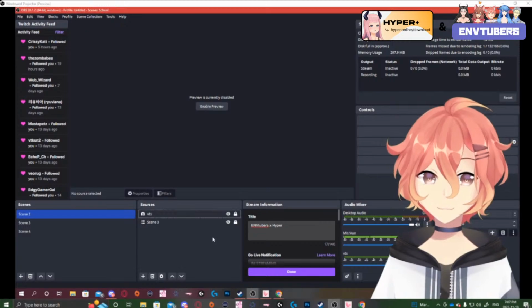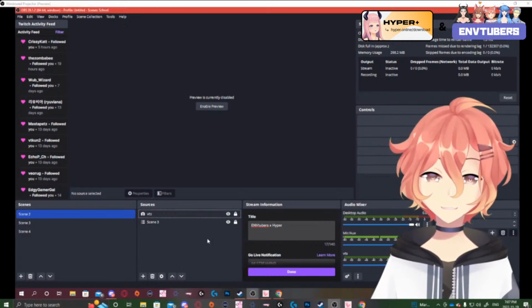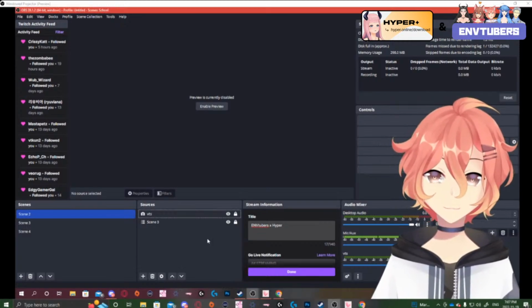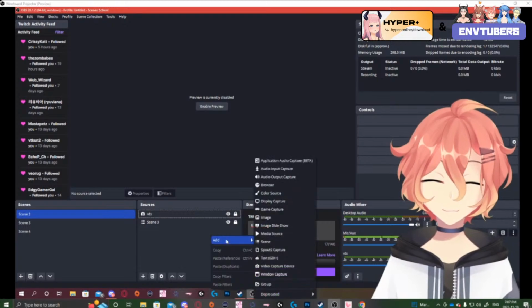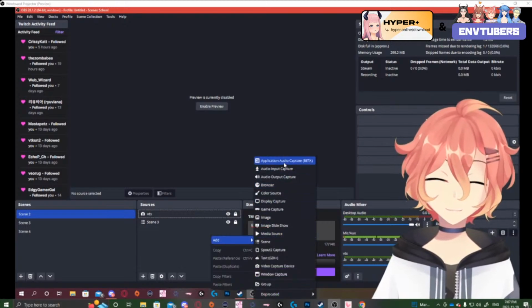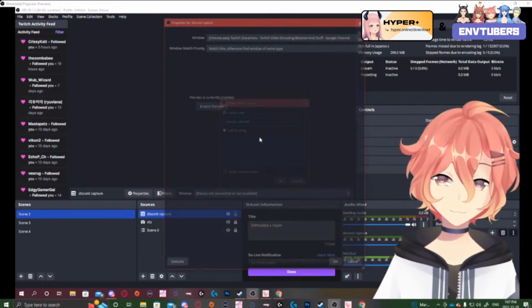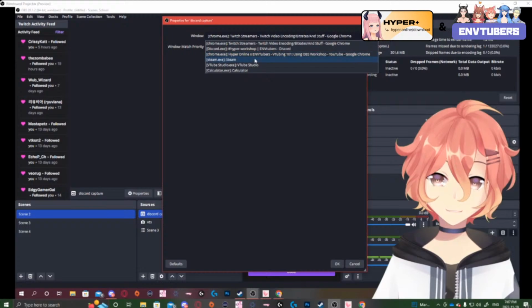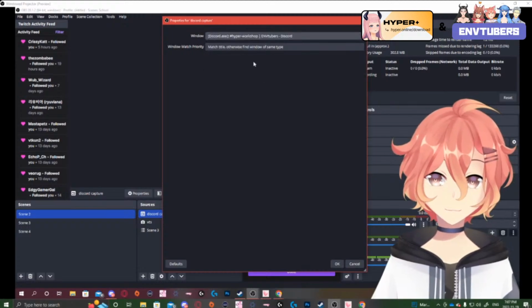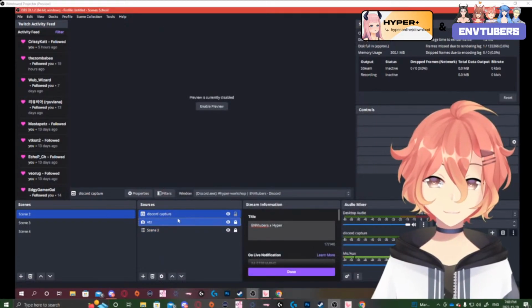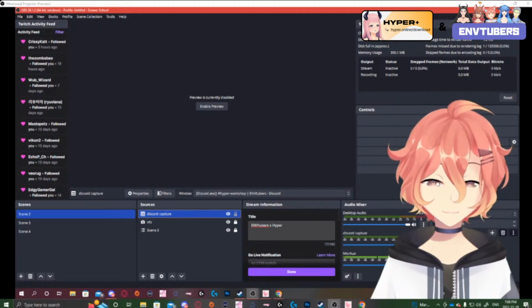Now, you guys know that I'm in Discord. There's actually a way that you can reduce your Discord calls. If you go ahead and click add, you can do an application audio capture, and we're going to call this Discord capture. And we're going to link that one directly onto Discord. Press OK. You'll get an audio level for Discord.